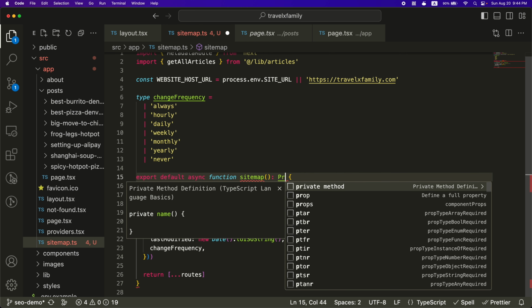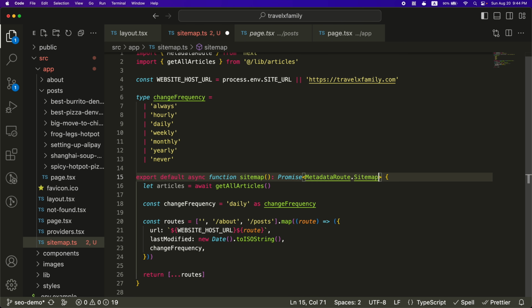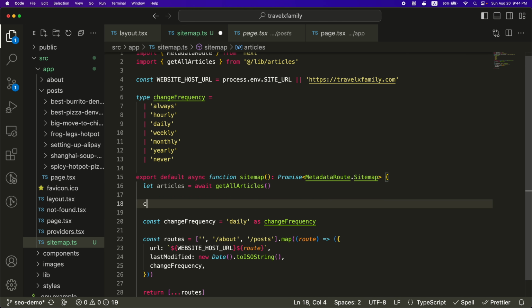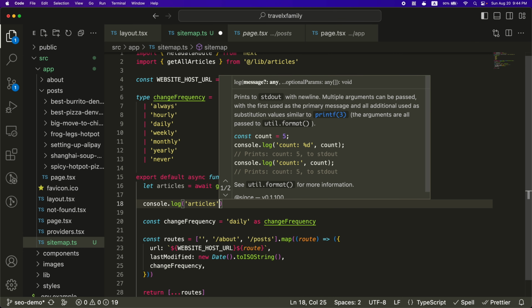So we're gonna need to do a promise, and then put that in a promise, and that should make TypeScript happy. And now we have the articles. So let's see what we actually get. So if we do a console.log of the articles.